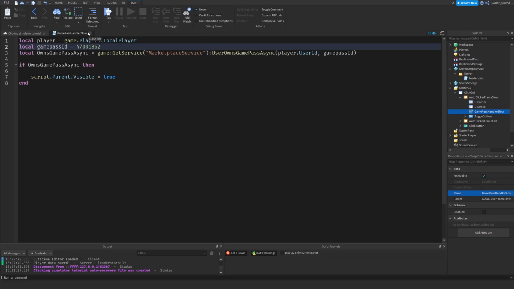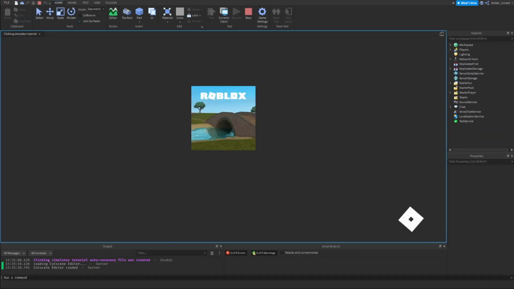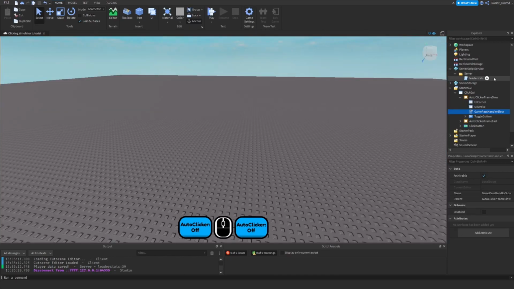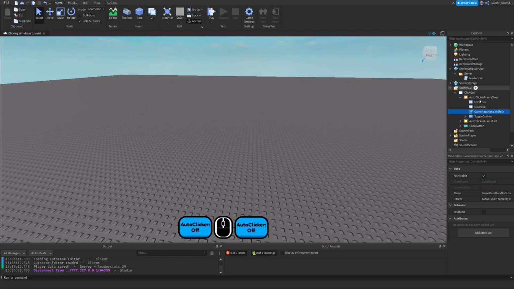So now that script is done. So if we play the game, and we wanna buy the auto clicker. No, sorry, we can't, but yeah, it will work when we have it, okay? So let me just look that everything is right, okay? So we need to script the button so it actually works.